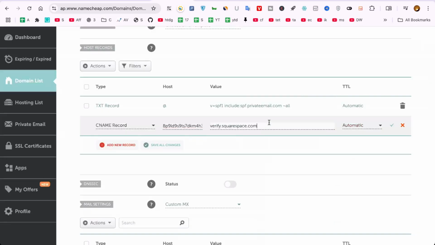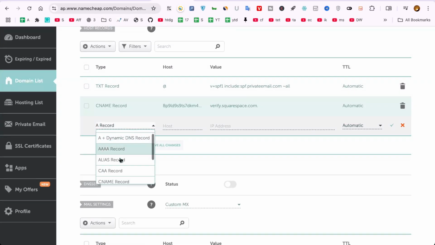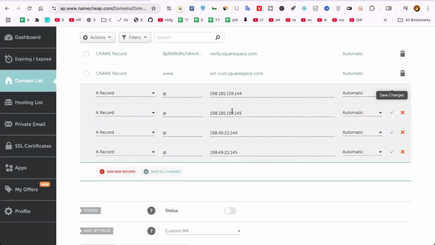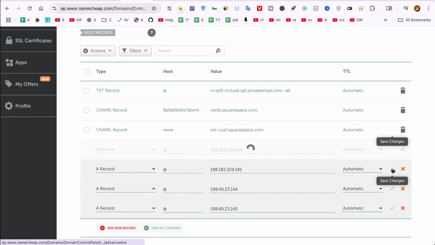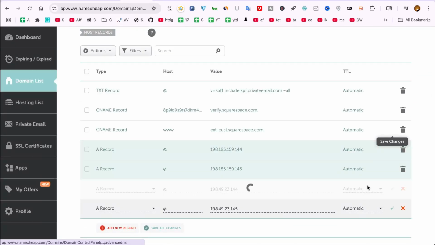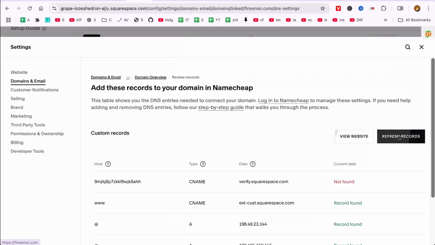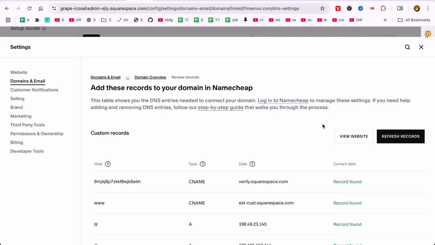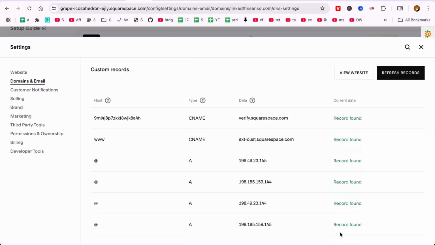For each record, specify the host, type, and required data, leaving the TTL as automatic. After adding all records, refresh the settings to ensure everything is correctly configured. This process may take some time to update. Once your domain is connected, you can view your website to ensure everything is working smoothly.